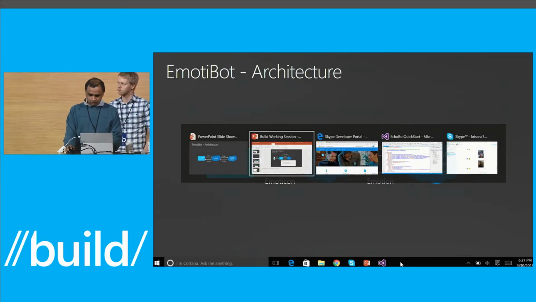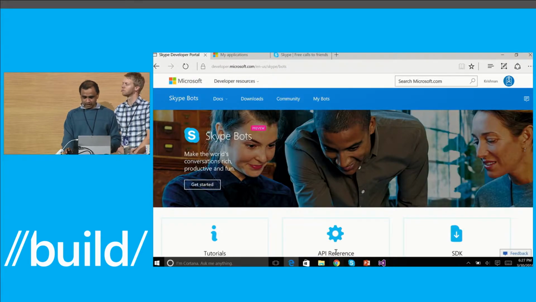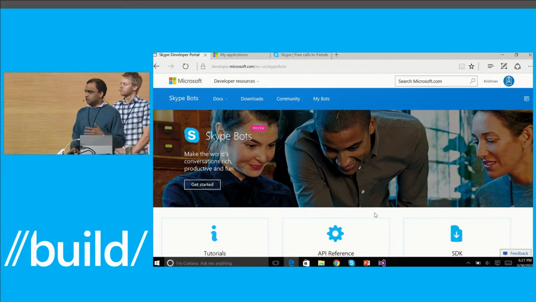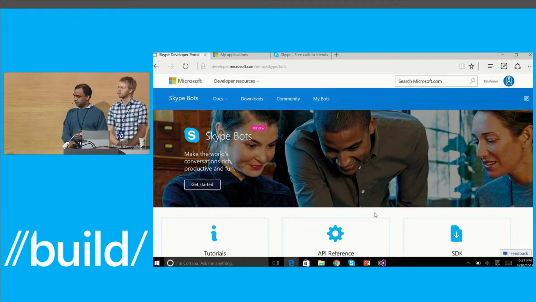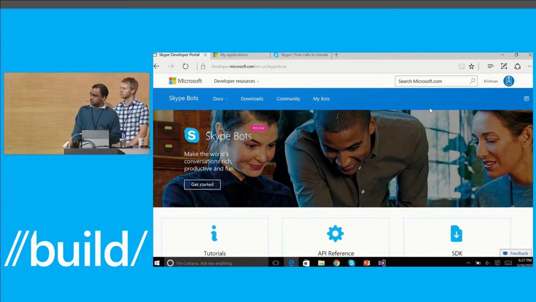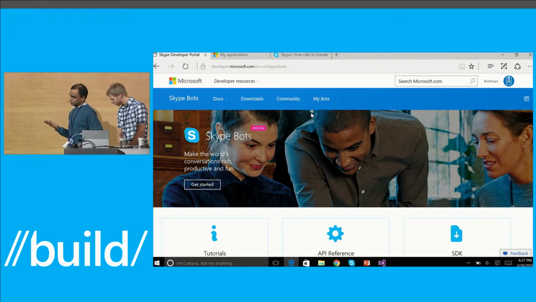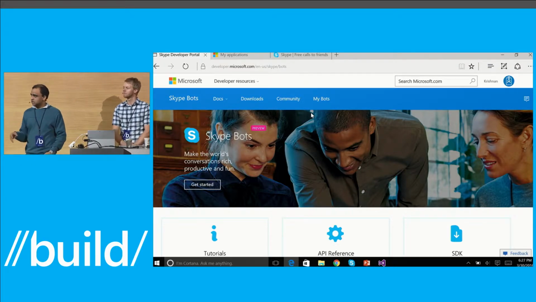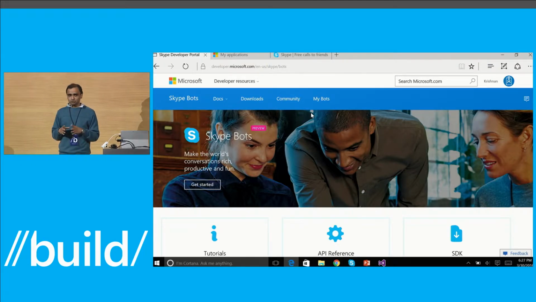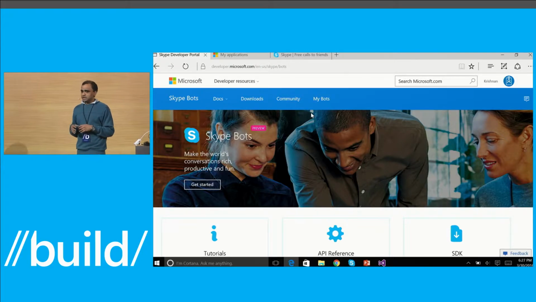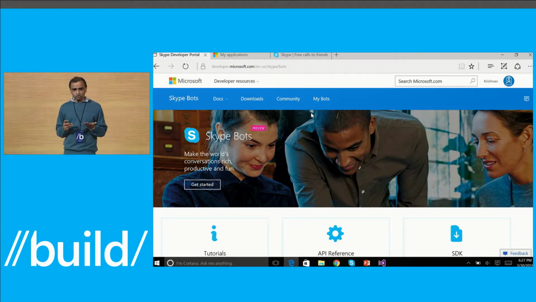So let's go into the basic steps of building a bot. Once you sign up today, Nick will talk about how you go and get access to the portal. You get access to this portal, which is developer.microsoft.com/en-us/skype/bots. So this is a landing page for you to build all your bots. It also contains a wealth of information, including tutorials. It has an extensive reference of the REST APIs that we expose in the Skype bot platform, and that is something that you can use to write your bot in a language of your choice.